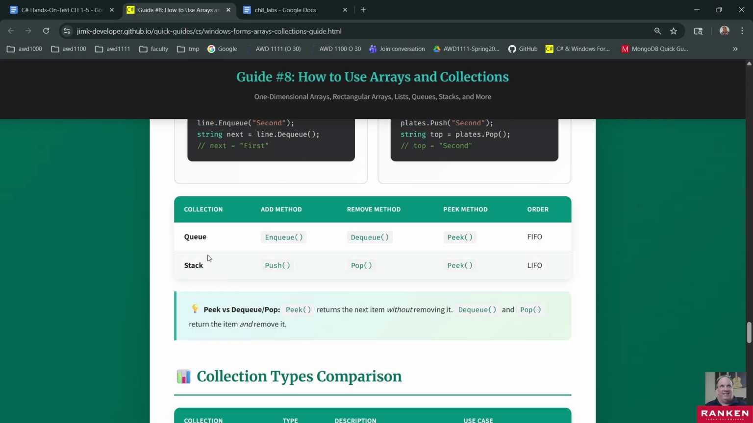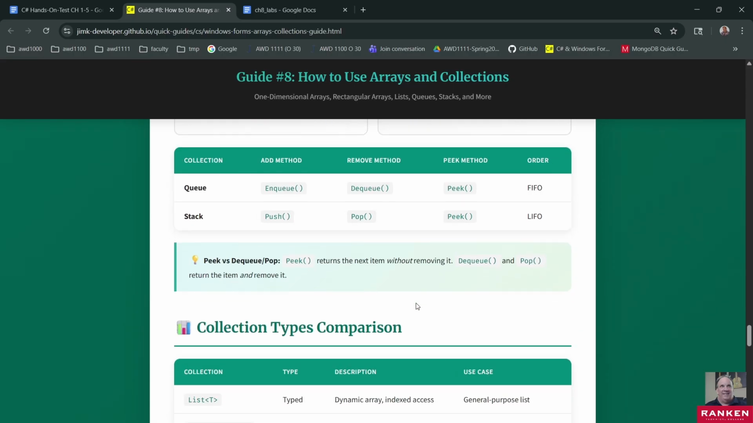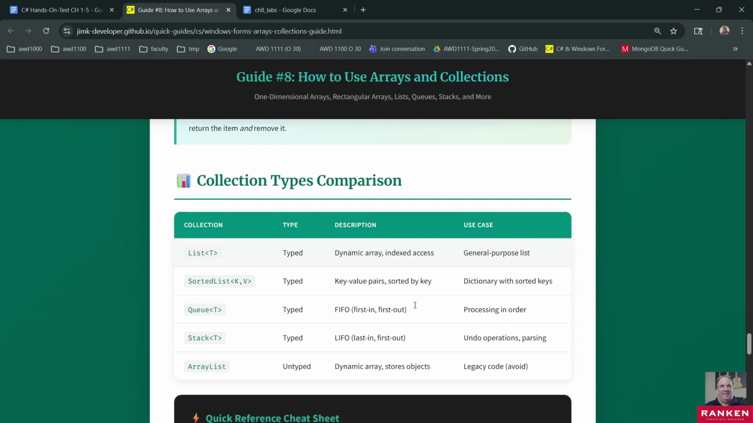And then here are the different methods. The add method is enqueue, dequeue is for removing things, and it also has a peek method so you can look at it, and the order is FIFO. For a stack, this is kind of similar to arrays a little bit. You got a push, you got a pop, and you have a peek. Okay. I don't want to get too far into that.